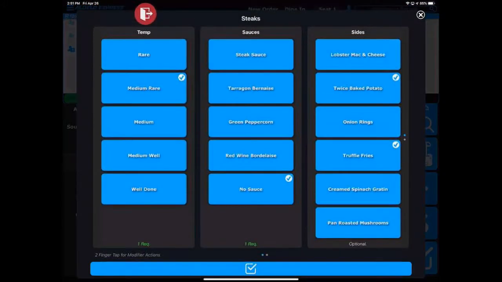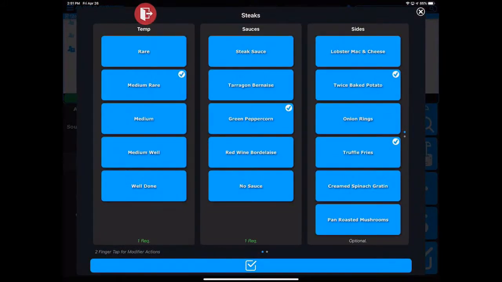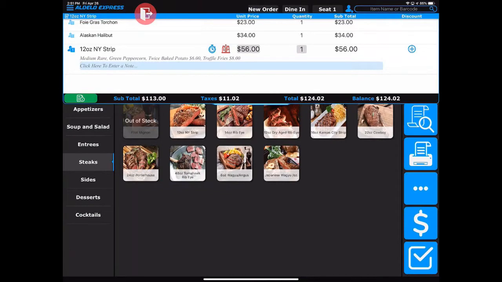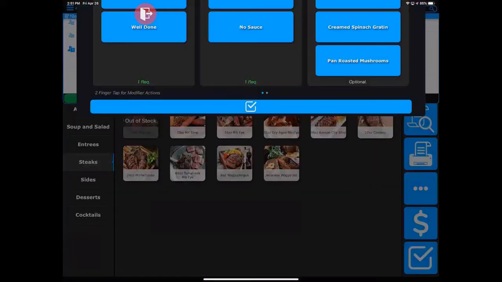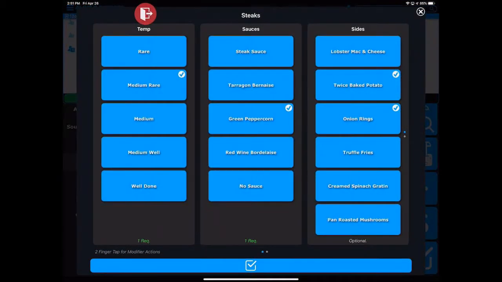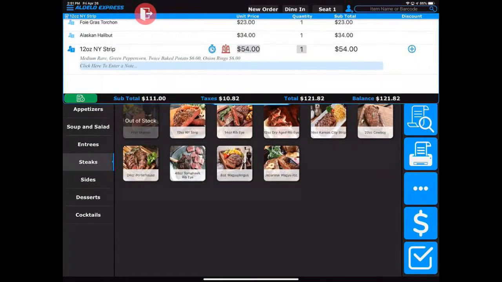So touch the item, go back to it, and change it before it goes to the kitchen. You can do that multiple times, changing whatever you need to change before it goes to the kitchen. Salt and pepper shaker is your indication that you have some modifiers there. Red meaning there are required modifiers, blue meaning optional.